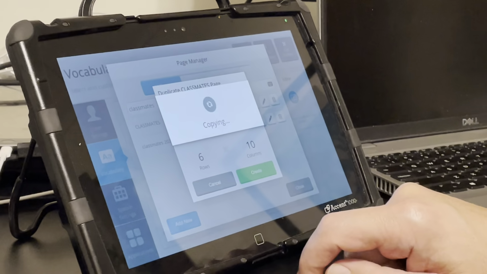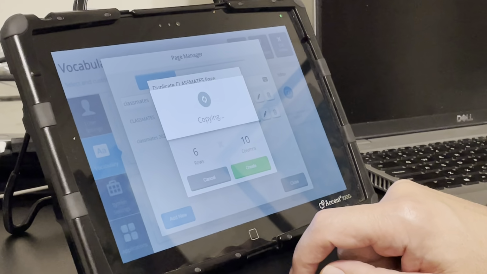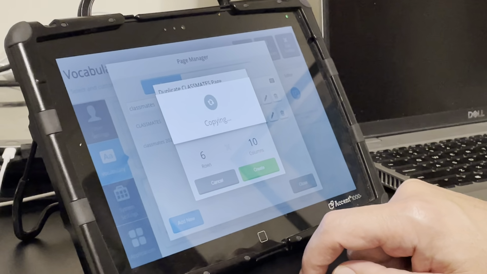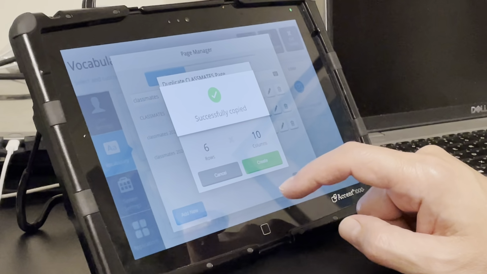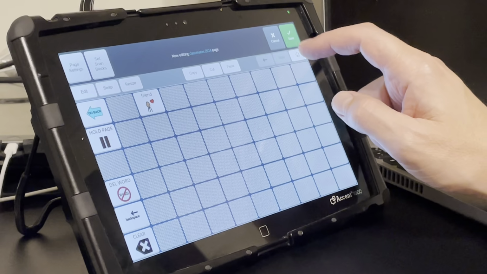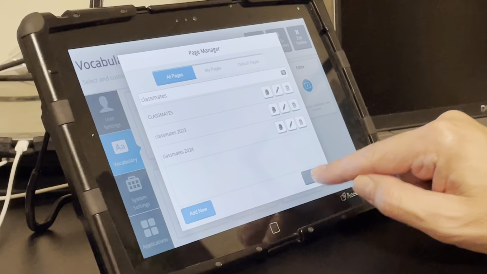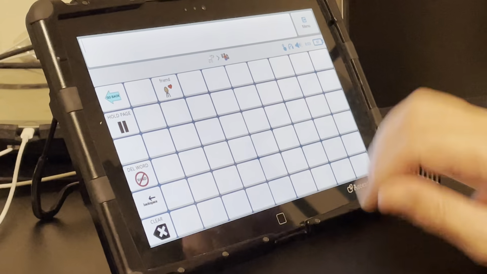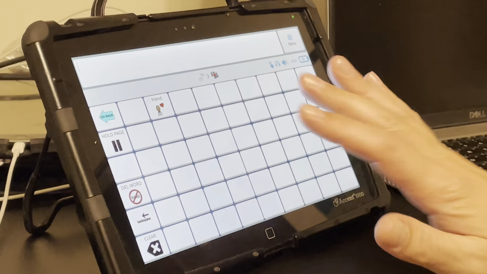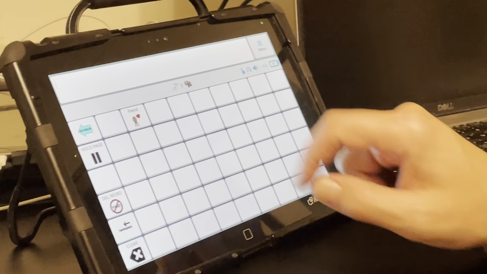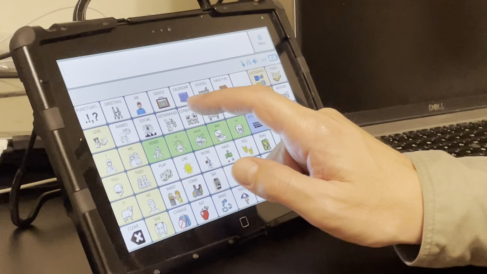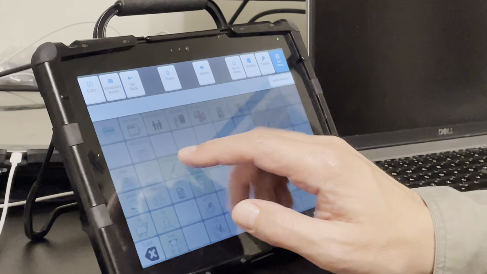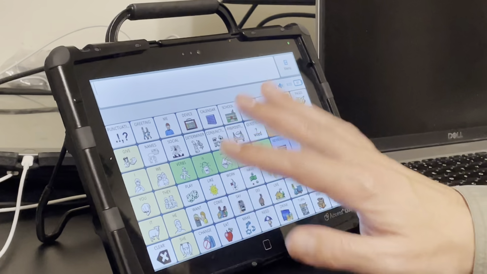Okay. So now I've got my current page and I'm going to have my page for next year. Okay. So now I can cancel out of here and close this. So now when I go in, I still have my classmates. Next year, when I'm setting it up, I'm going to want to link this classmates page to something else. So you don't have to be on this page. I can be on my home page.